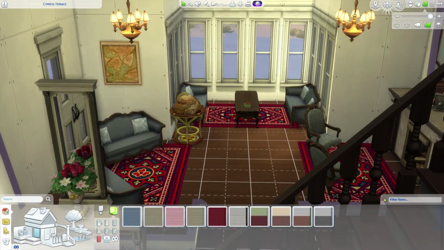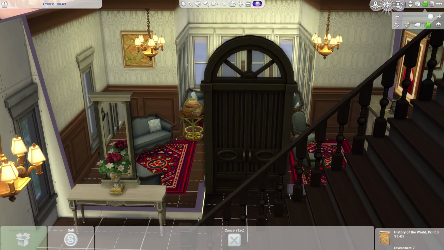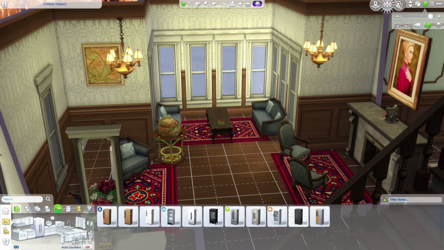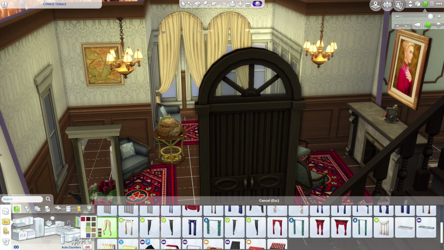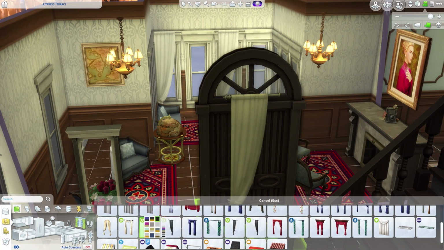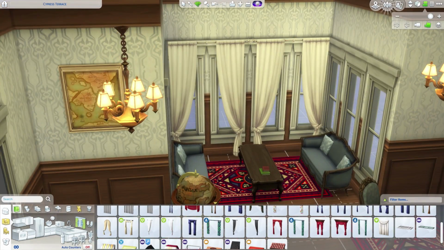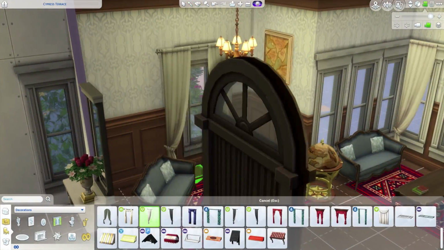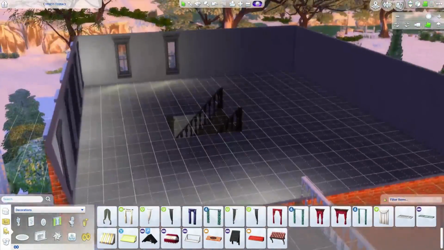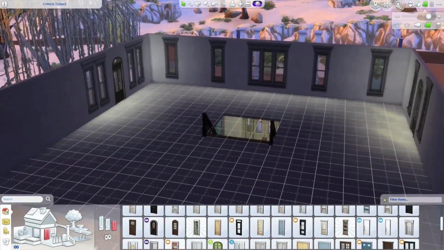But yeah, I really like this. And if you want to download this house, it is available on the gallery. There are a few pieces of custom content, like that painting right there. But if you look on my Tumblr, I have everything in the Victorian and Edwardian sections on the CC navigation tab. So that should be pretty easy for you guys to find if you so wish.